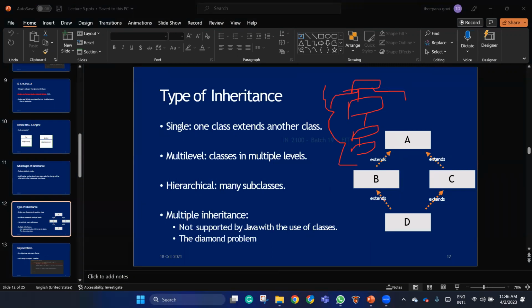And multiple inheritance is not supported by Java because of the diamond problem. This is the example for multiple inheritance, but it's not supported in Java. Normally, one child class inherits from one parent class, but one parent can have many children. One child inherits from only one parent. But here, one child inherits from two different parents. So that's not supported in Java.